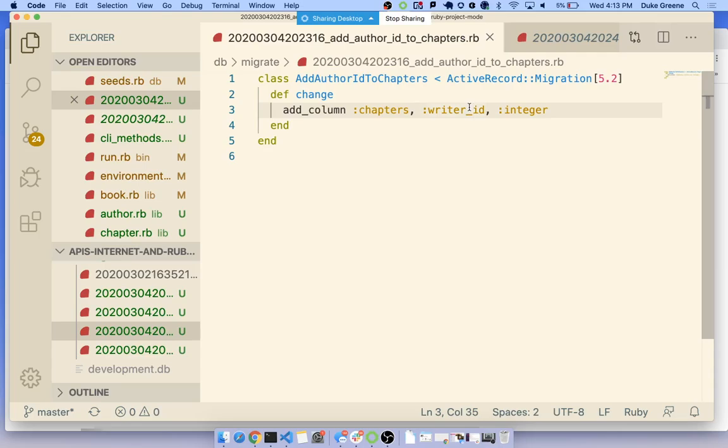If I wanted to make this change, I would want to write a new migration saying rename column chapters, author ID, writer ID, to get that to line up that way. If I try to make changes in a migration after I've already run that migration, those changes won't take, and it's also going to be harder to roll back that migration.